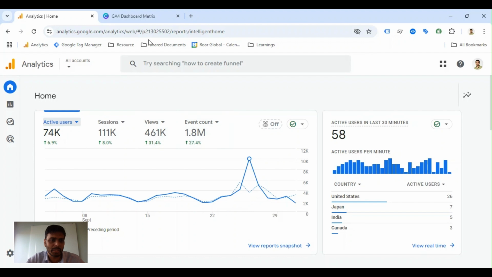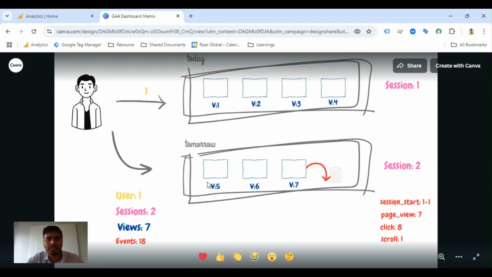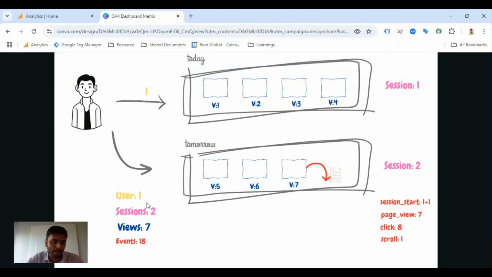Let's see within a small example how these were measured on a website, right? I have taken a website example. Let's assume a user comes to your website, right? So this is a user, this is your website. He comes to your website today, a user comes. So this user will be counted as one. That goes on the yellow color, right? So he comes again tomorrow. There is no change. It's the same user. So it stays as one, right?